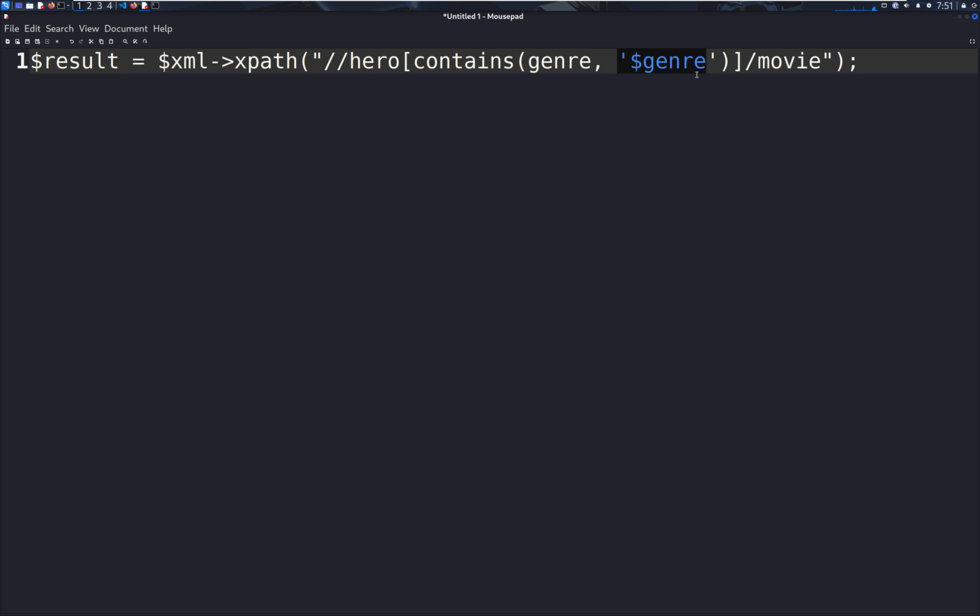Okay, for example, let me show you how to construct a payload for our purpose, like retrieving information that we are not expected to access. Okay, so how to do it? This is very similar to SQL injection. Okay, so how to do it? Let me use this one.